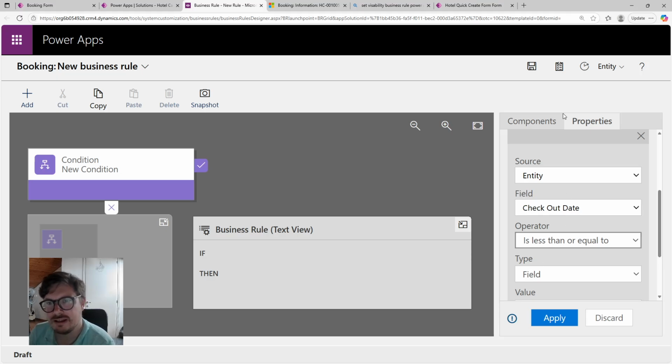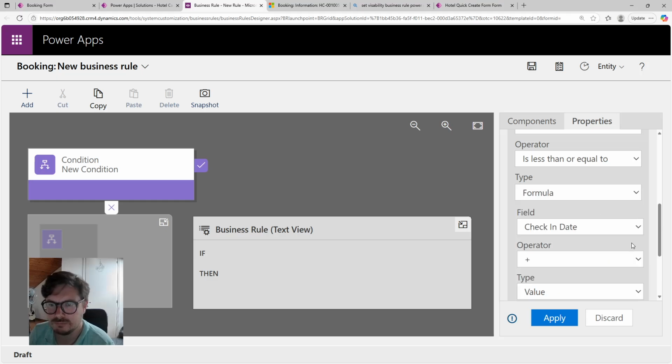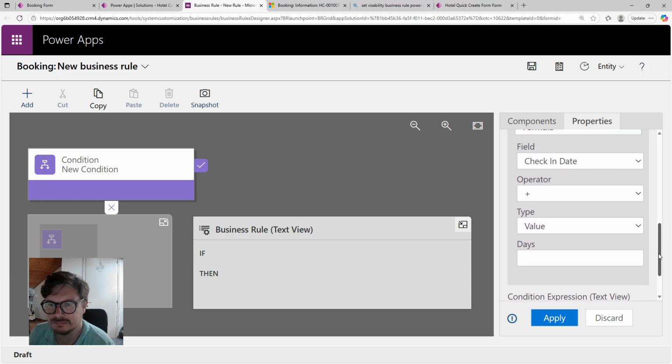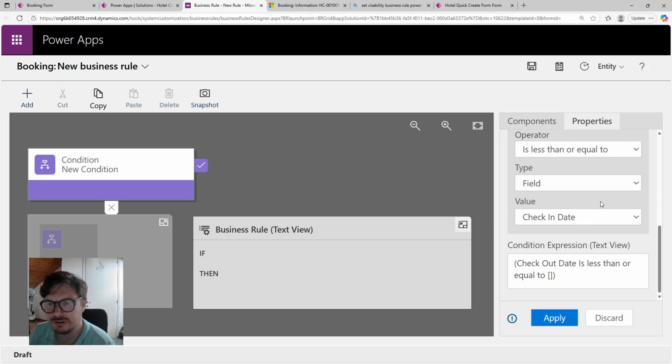Operator, so it's either on, not on, contains data, does not contain data, less than or equal to, or equals, does not equal. And then it can either be a field, a value, we just choose a value, or some sort of formula which involves a field and a value. But for now, for this particular one, we'll do a field. And then value is check in date.